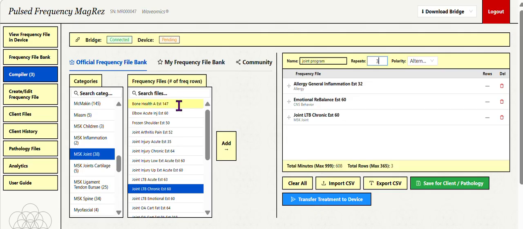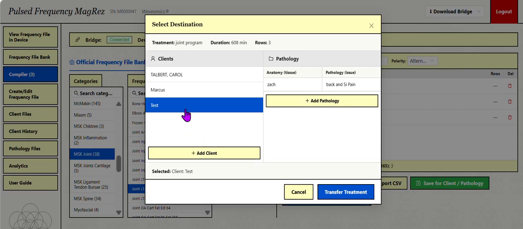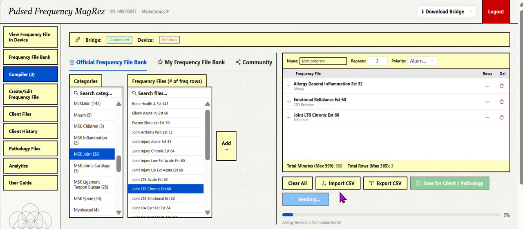So now I have my Magres plugged in. It tells me my bridge is connected. My Magres is connected. I'm going to transfer the device. It's going to ask me for a client. I'm going to take Mr. Test and I'm going to transfer the treatment. Notice the progress bar at the bottom. This is going to take about a minute, so I'm going to put you on pause and then come back.